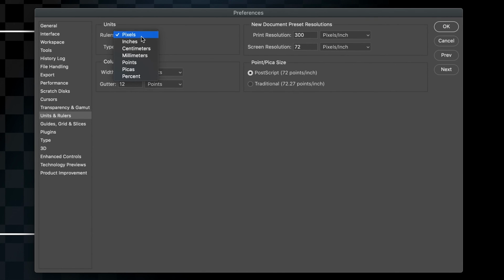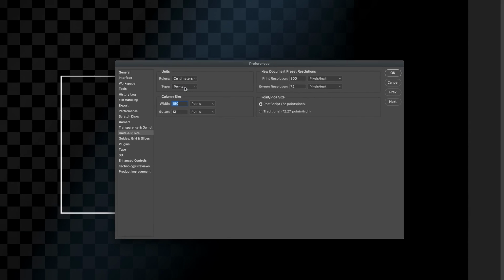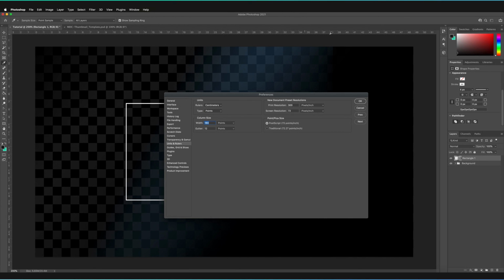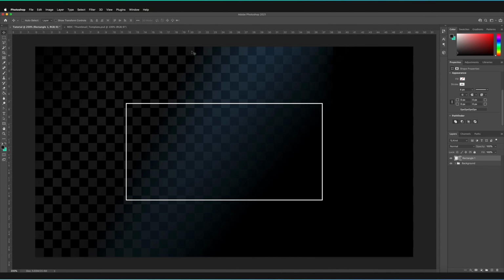But if I change this to centimeters or any of the other options that you're looking for, as you can see, our rulers have automatically changed to displaying centimeters. And all I have to do is press OK. And now everything is calculated in centimeters.